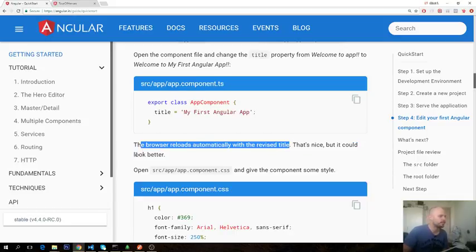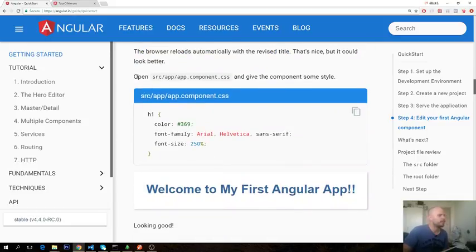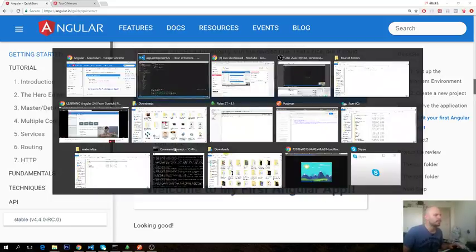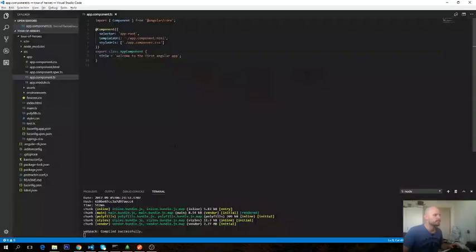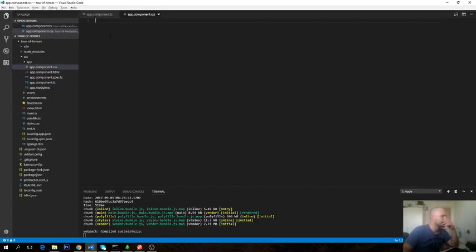That's nice, but could look better. Open the source app component CSS and give the component some style. So let's go and add some style to this one. Whoops. All right, app component CSS.